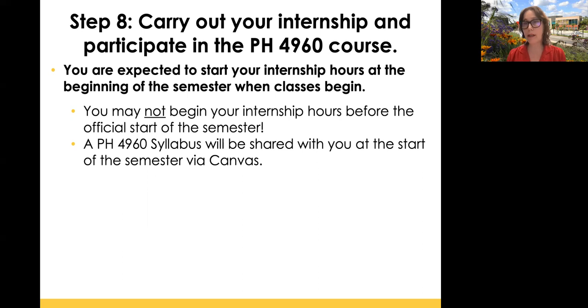So if you want to start at your internship before the semester, you're allowed to if you just want to get kind of comfortable and get in the groove, but you will not be able to count those hours, and that service will be considered voluntary. Once the semester begins, you may begin counting your hours.